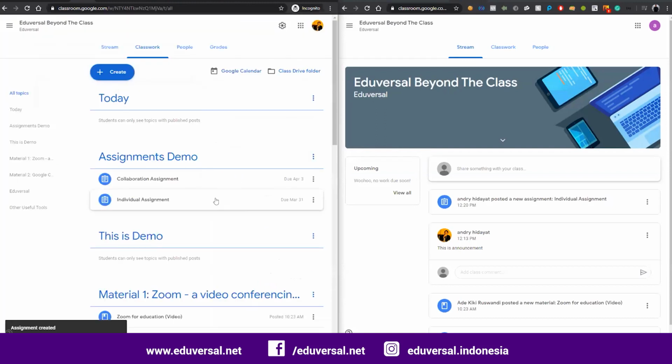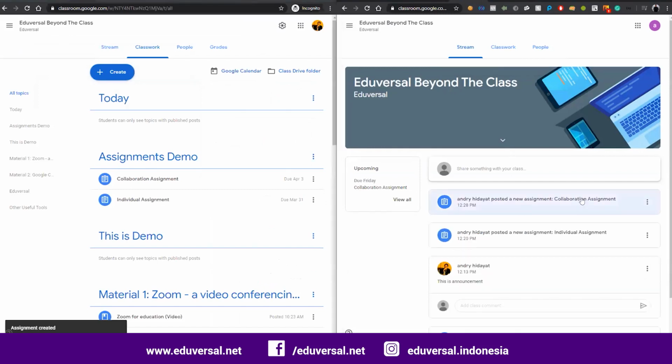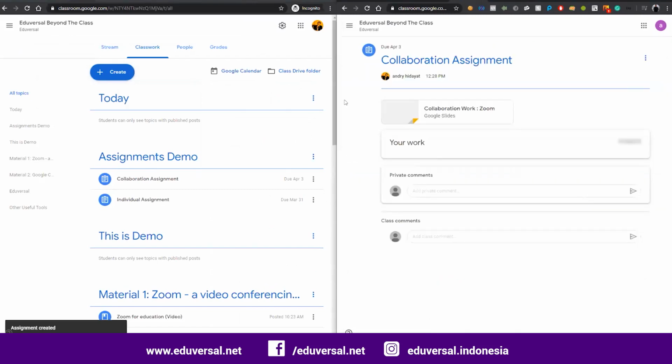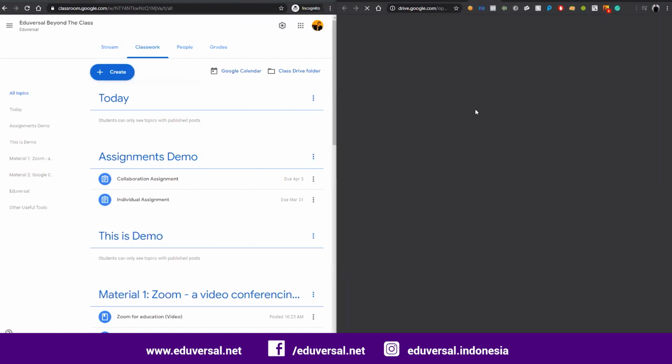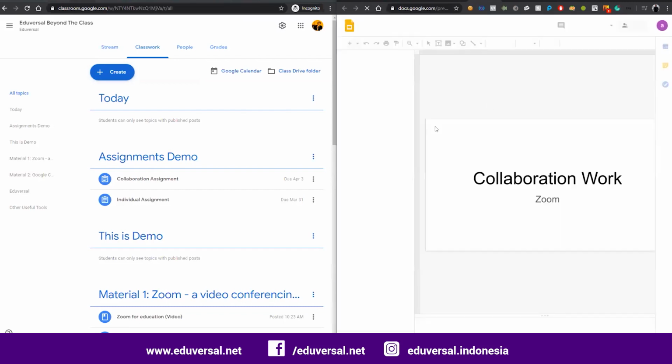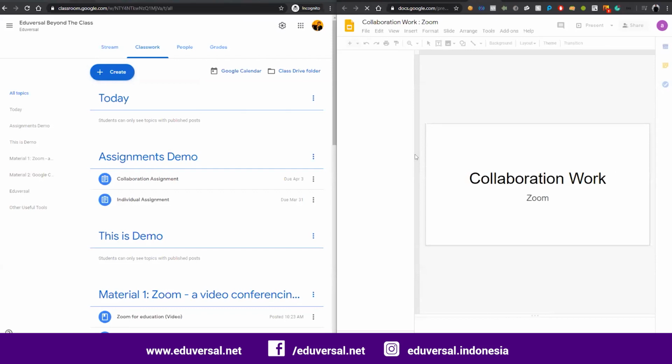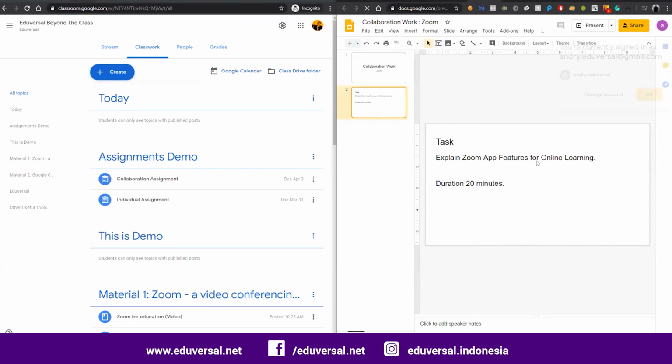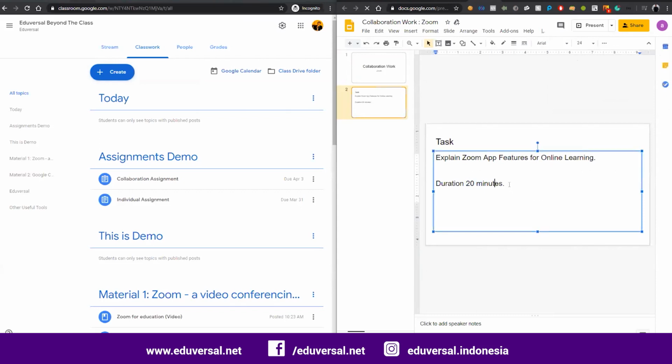So after the teacher assigns it, the students will have their stream updated, and they will see the assignment. After that they will open the collaboration work, and all of these students can work together in one file. Yeah. Obviously, you cannot make an assignment for 100 people in one file. It's very chaotic. But this is only the idea. So the teacher already made the instruction: explain Zoom app features for online learning, duration 20 minutes or maybe 1 week, for example, and make a slide.